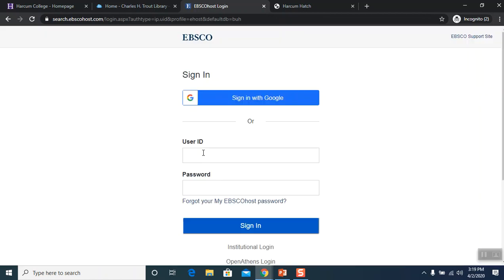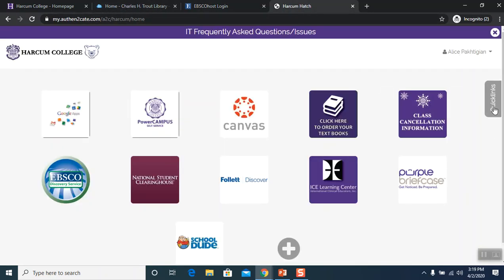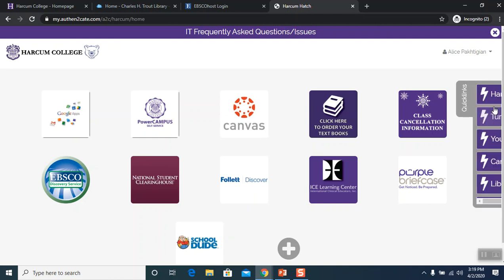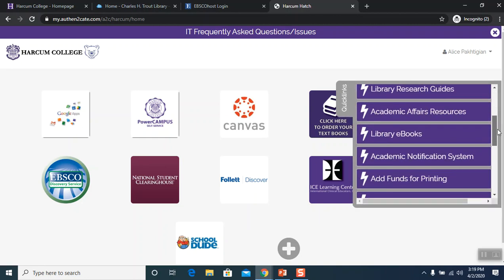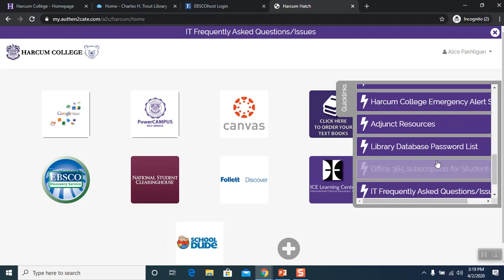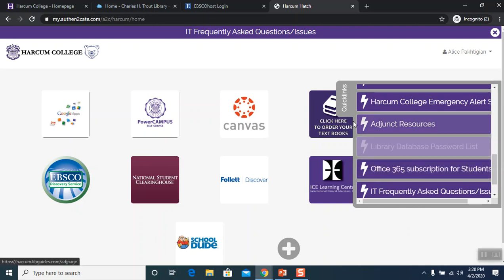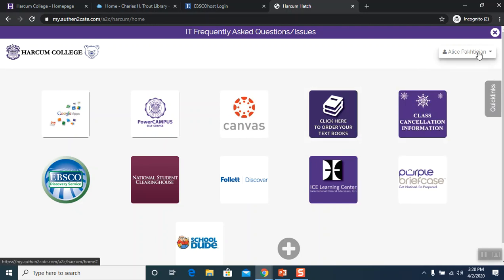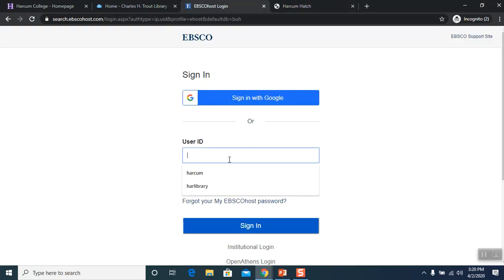Log in using the username and password found in your Harcum Hatch over on the Quick Links gray silver tab. You can scroll down to Library Database Password List. But if your screen is small, it will be listed under your name. Quick Links under your name, and then you can look for Library Database Password List. I'm going to be typing in the password.